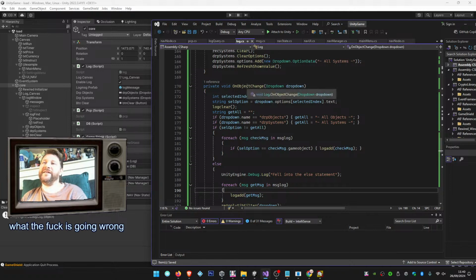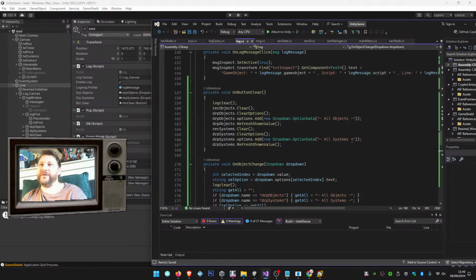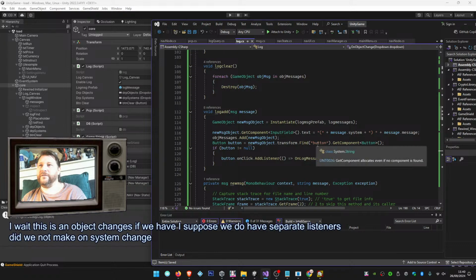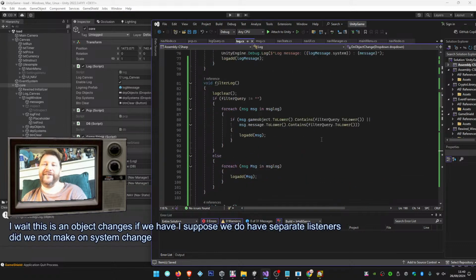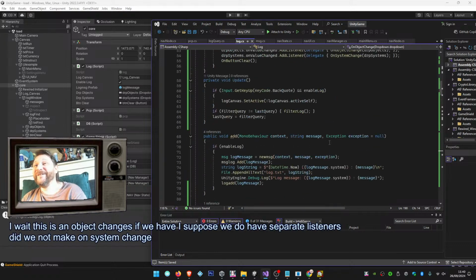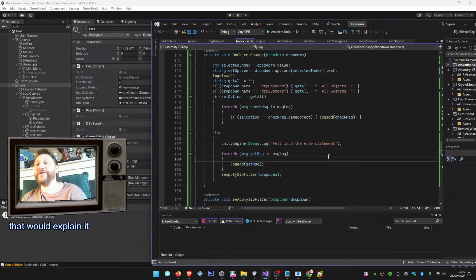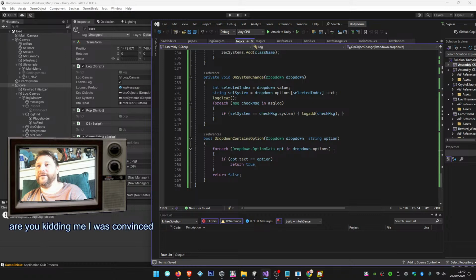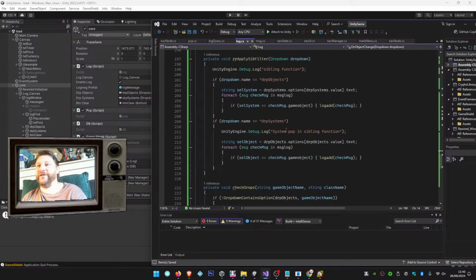Oh wait, this is on object change, as if we have separate listeners. I suppose we do have separate listeners. Did we not make on system change? That would explain it. Are you kidding me? I was convinced. No, there's on system change. Oh, damn it.